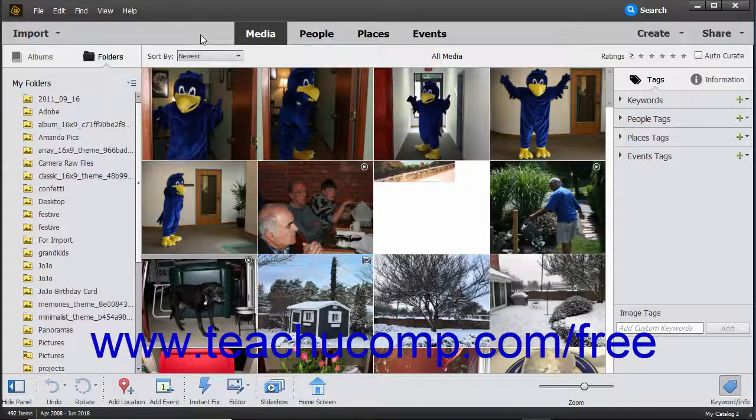You can also import files from a scanner directly into the organizer in Photoshop Elements. To do this, first ensure your scanner is correctly connected and configured to work with your computer. This often involves downloading the most recent scanner driver for your particular type of scanner.